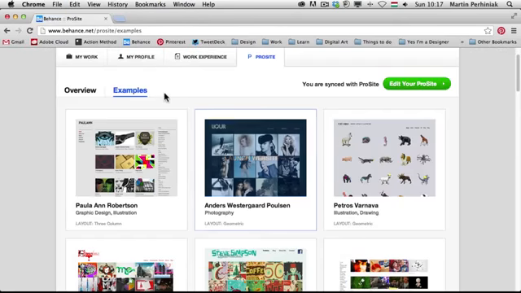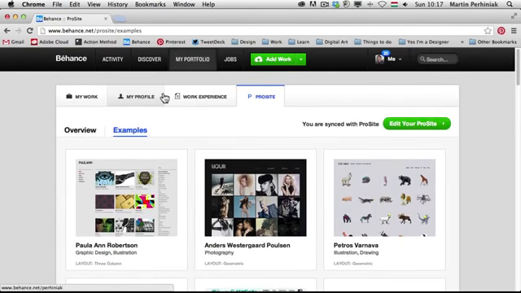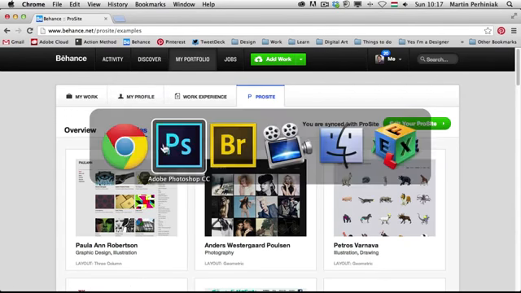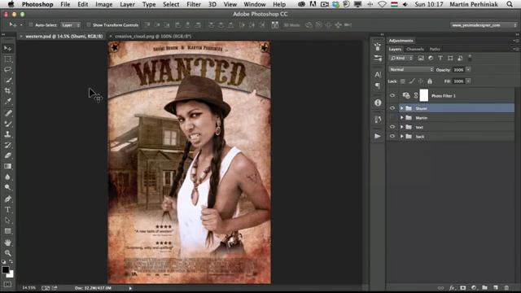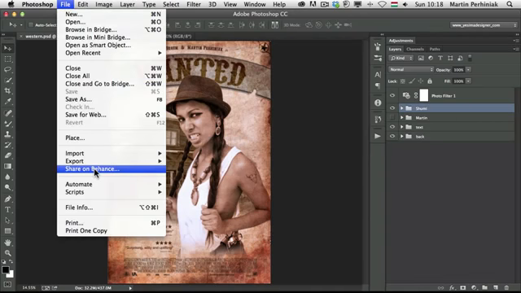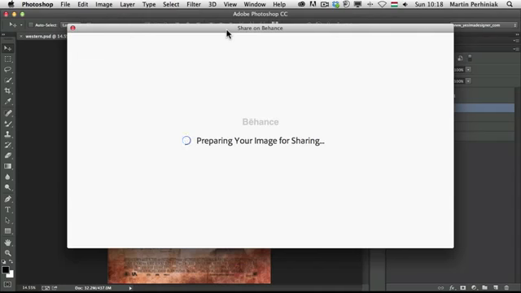Now, once you have a Behance account, you can join that together with Photoshop. So you can set it up in Photoshop CC, and then you can upload your work in progress to your Behance portfolio. So let me just go to Photoshop. And here, let's just say I would like to save this as work in progress. So I go to File, Share on Behance. And Behance is starting preparing my image for sharing.